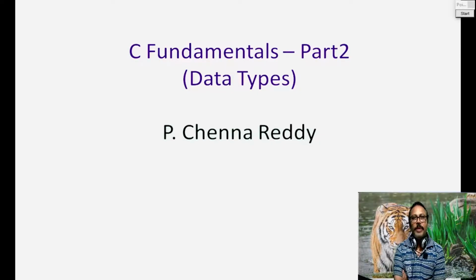Now, how do you represent that data inside a computer? How do you represent it using the C language? What are the data types that are supported by the C language? When to use different data types? Those things we are going to discuss in this session.